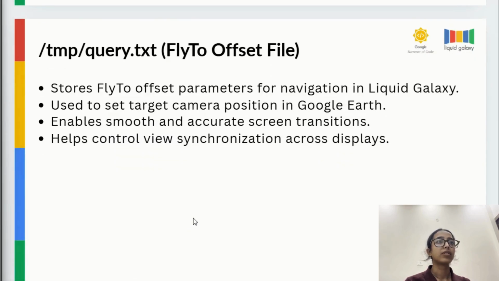Okay, next is our flytoview file. This query text file is used to control camera movement in Liquid Galaxy. It stores fly to parameters such as location, zoom level, and viewing angle, and many more. Whenever a fly to command is written into this file, Liquid Galaxy reads it and smoothly navigates the view to that very location. This allows precise and synchronized camera movements across all screens. This file is especially useful when automating navigation or building interactive experiences.